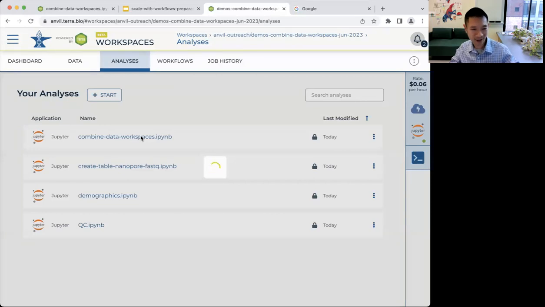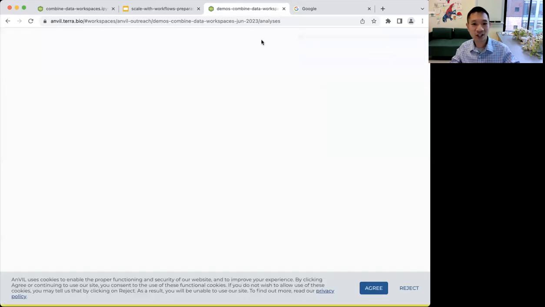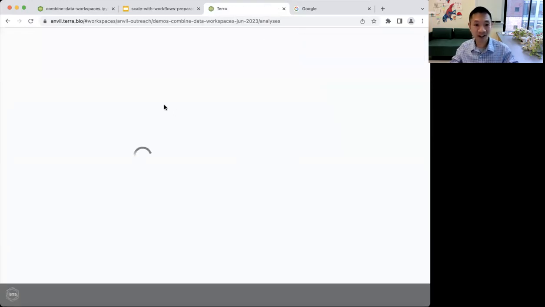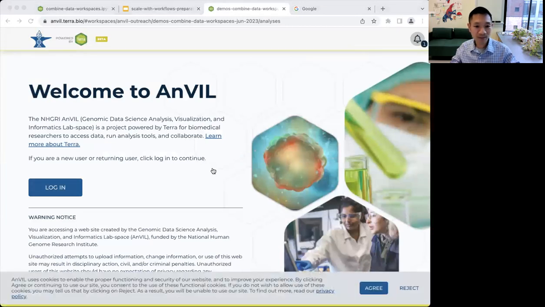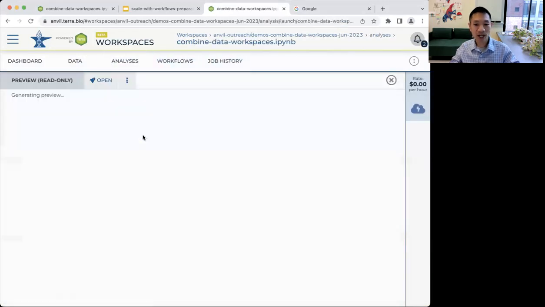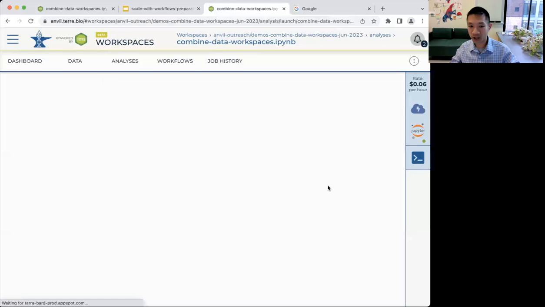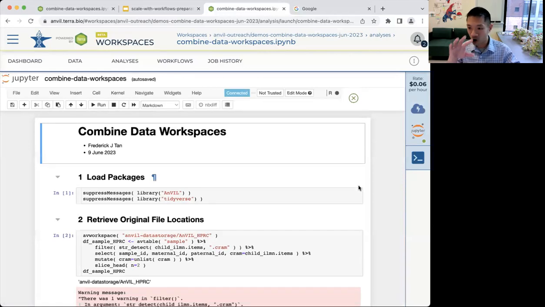in a second, as soon as it allows me, I think my session logged out. So let me just re-log in here. Now I can click on the combined data workspaces. And if I click on open, it's going to copy that over into the Jupyter Notebook Cloud environment. And here now I have access to a Jupyter environment with all the relevant CPU, memory, and disk that I had provisioned. And now I can run through the code.